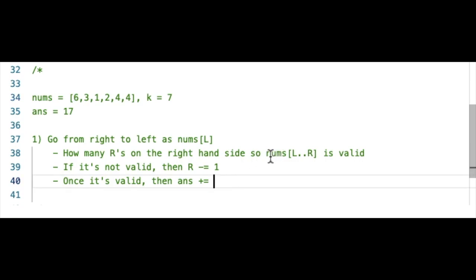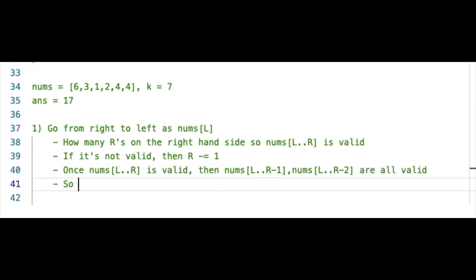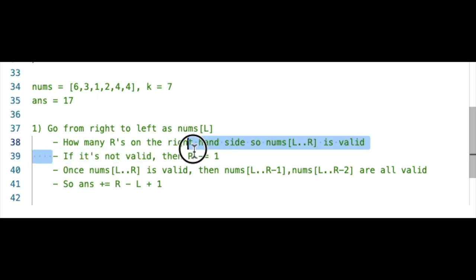So we make sure that once nums L to R is valid, then nums L plus 1 to R, nums L plus 2 to R, and nums L to R minus 1, R minus 2 are all valid. So answer plus equals the length of this subarray, namely R minus L plus 1. That's the main motivation. But how do we actually check if it is valid or not?